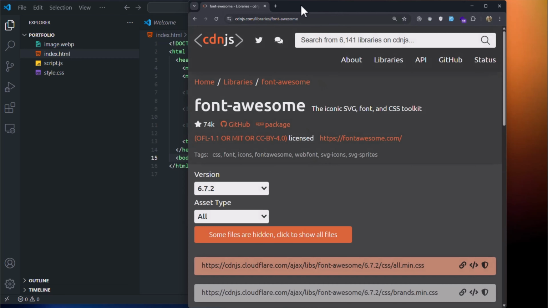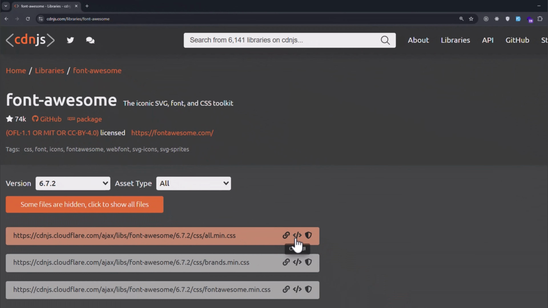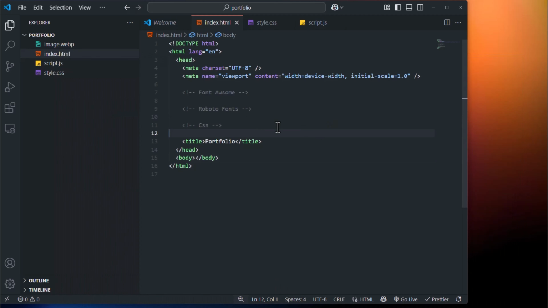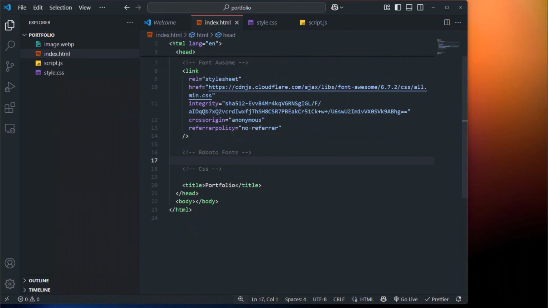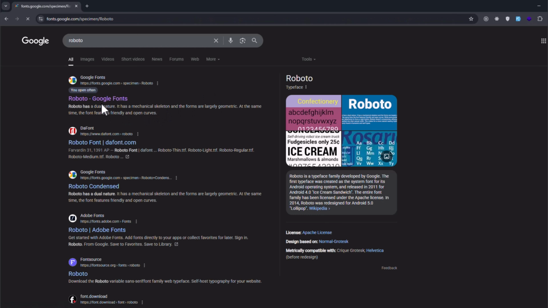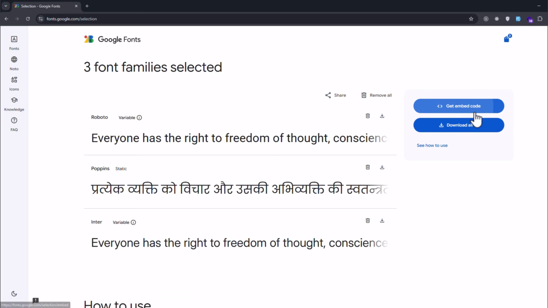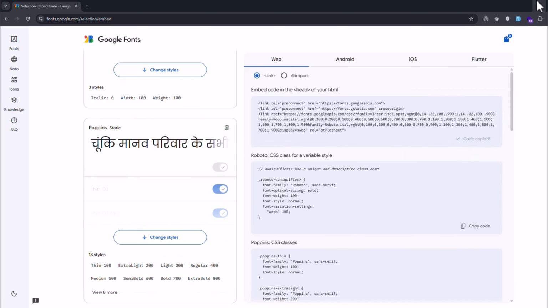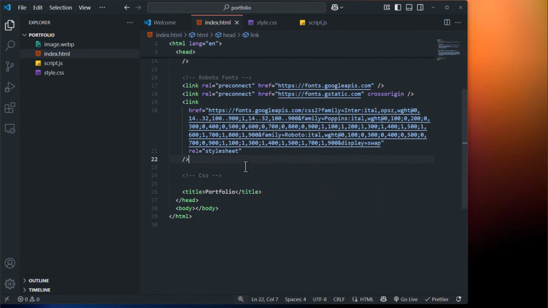So if you just type CDN.js, you're gonna go to this link, and all you have to do is to copy this link, then bring it down here. So this is the font awesome. And now let's go for Roboto. All you have to do is to just type out Roboto and then go to this website, Google, and get the font. So simple. So I'm going to put it right under the font awesome.